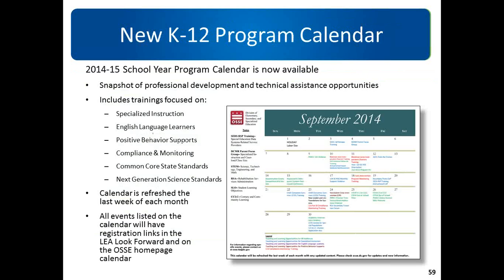On the OSSE website, we are pleased to introduce our new K-12 calendar. This calendar lists all different kinds of training dates and deadlines and events coming up, not just for special ed, but for Common Core, science, behavior, English language learners, etc. So check out this calendar on the OSSE website. It's going to be refreshed once a month at the end of the week. And then if you see something on there you like, to get the actual details and registration info, you would go to the OSSE homepage calendar or watch out for it in the LEA Look Forward.